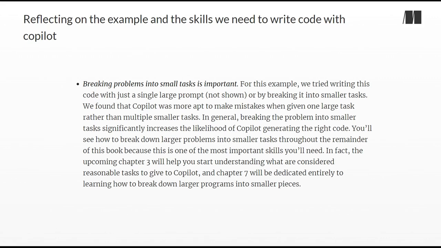You'll see how to break down larger problems into smaller tasks throughout the remainder of this book, because this is one of the most important skills you'll need. In fact, the upcoming Chapter 3 will help you start understanding what are considered reasonable tasks to give to Copilot. And Chapter 7 will be dedicated entirely to learning how to break down larger programs into smaller pieces.